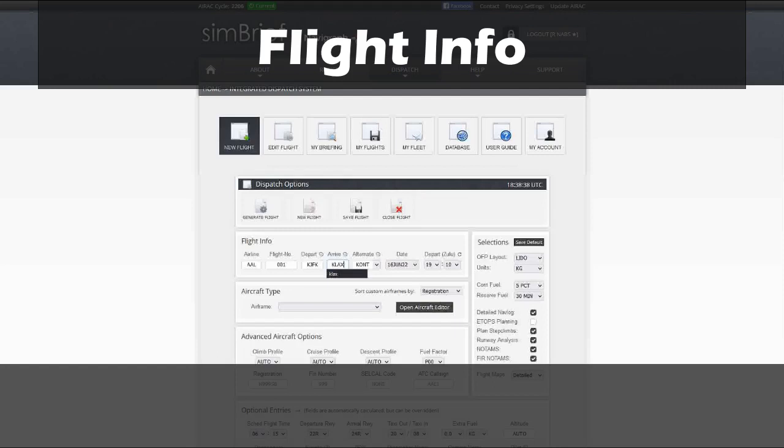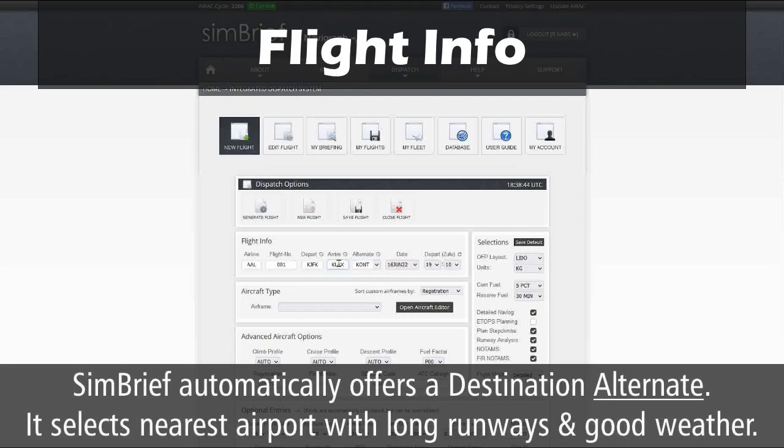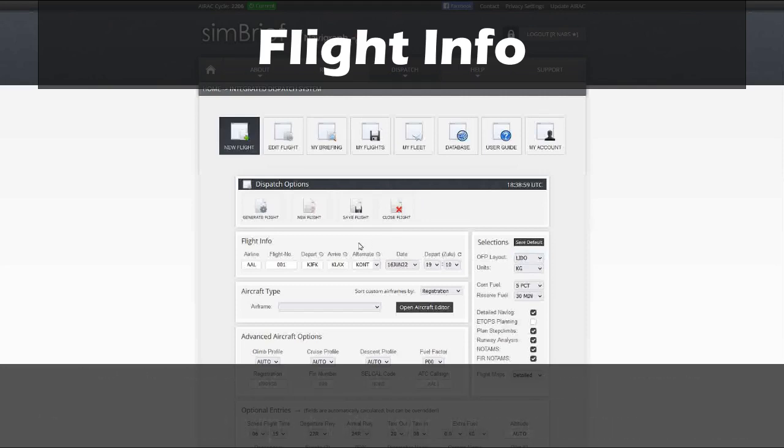One nice thing that SimBrief does for you, of course, is it does automatically offer you an alternate based on where you're going and the nearby weather. So it looks at the weather, makes sure that the weather at the closest major airport nearby meets the alternate criteria. If it doesn't, it'll look at other airports farther away. So it'll select an airport that should meet the legal criteria. That doesn't mean you have to accept the first choice that SimBrief offers you.